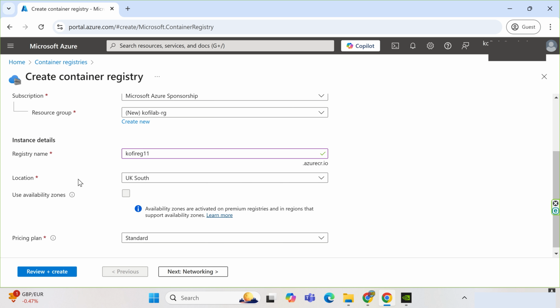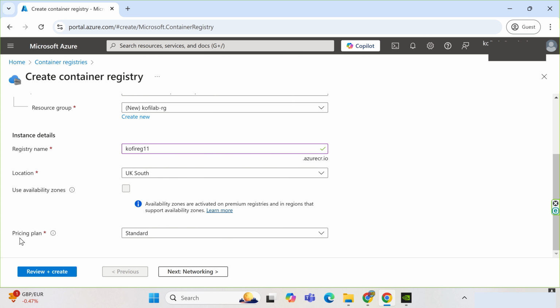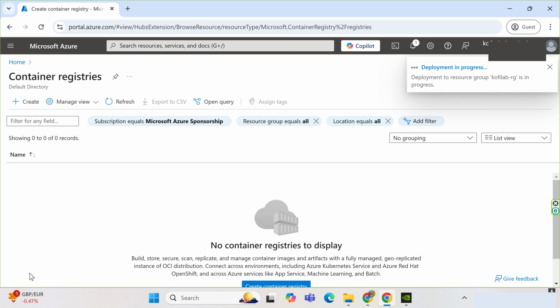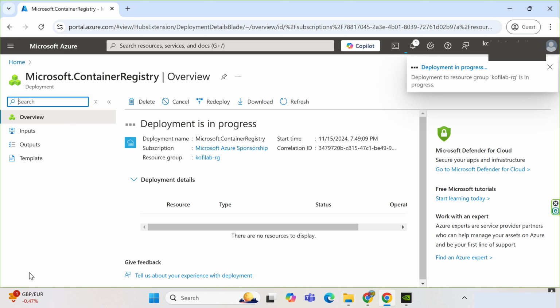For the location, I'll leave it as UK South. That's fine. And for the pricing, I'll leave it as Standard. Then I'll click on Review and Create. Then I'll click on Create. So essentially, the registry you're building will store your container images and will also help you to manage your tasks.